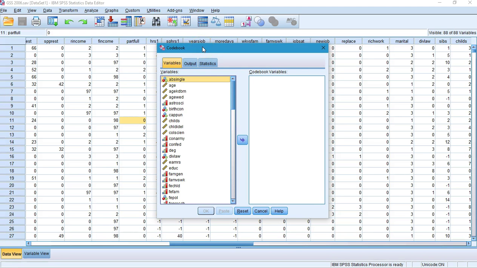When the codebook window opens, you can select variables from the left side to include in your codebook on the right side of this window. To select variables, you can double-click on a variable. You can select the variable and use this arrow button, or you can drag the variable over.